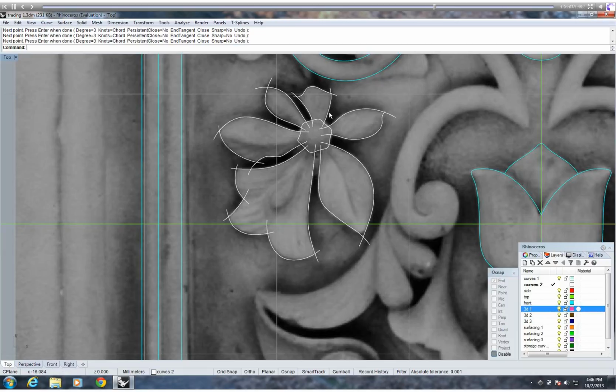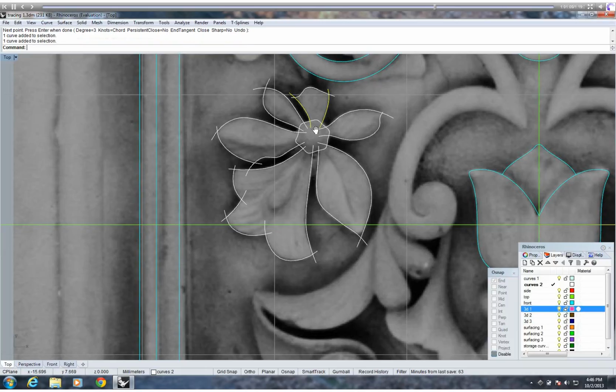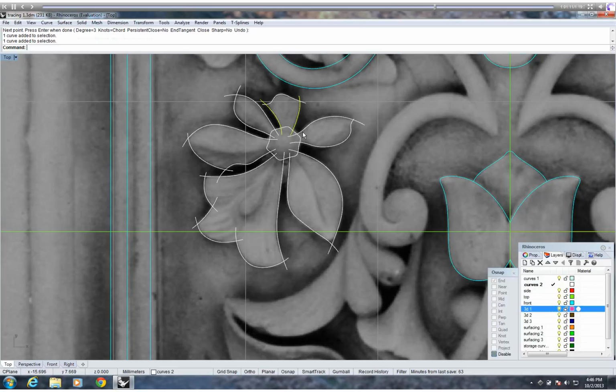So we're going to start with the very simplest curves. That's these two. And I'm going to want to change these to a different layer as I rebuild them so I know which ones I've done. Those are going to be 3-4 curves. That's third degree 4-point curves.